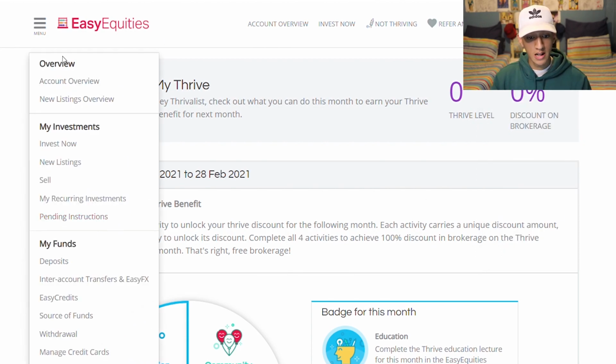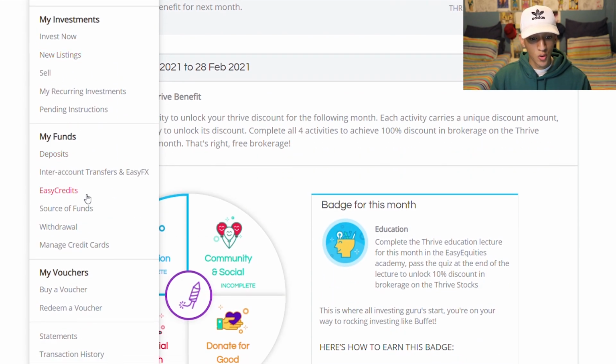Here on the left side, we also have your inter-account transfers and easy credits, but we're not going to go into those. You have buy vouchers, like if someone bought your voucher, you can just redeem it over here. You have your statement, transaction history. So easy inter-account transfer is when you want to transfer into your USD account where you can buy shares of Tesla and Amazon and stuff. So if you wanted to withdraw, it's going to be the same thing. You're going to have to link your bank account to EasyEquities. You'll say withdraw. You're going to withdraw it into your bank account.